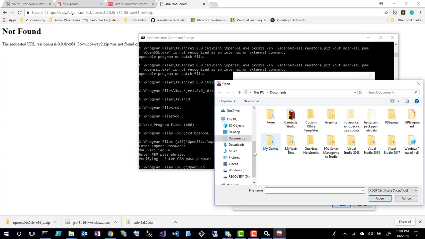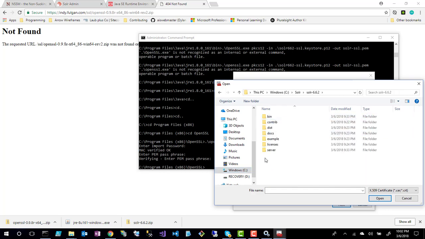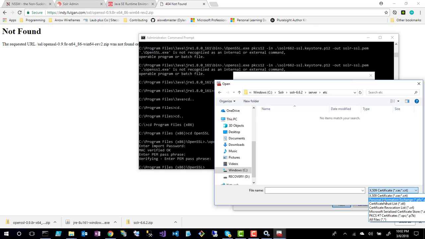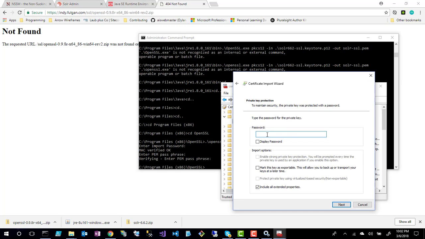And then I'm going to go back and find where I just placed those files. So that's going to be in Solr 6.6.2, server, etc. And then I'm just going to change this to all files, and I'm going to select the P12 file. Click next, and now you type in your password for that.